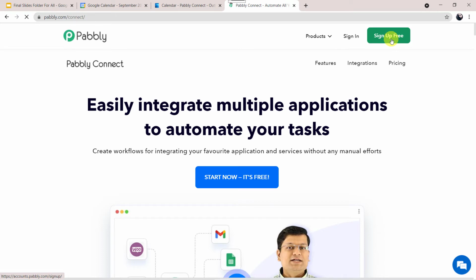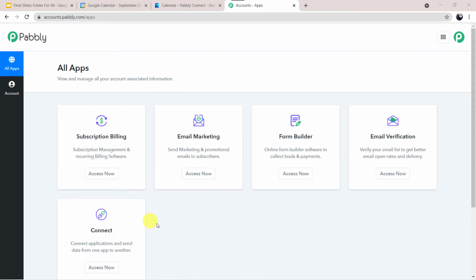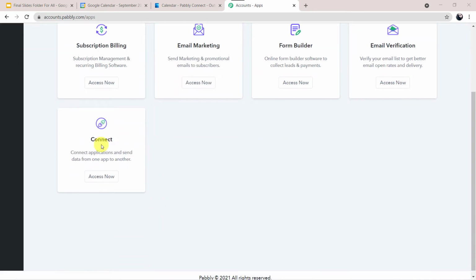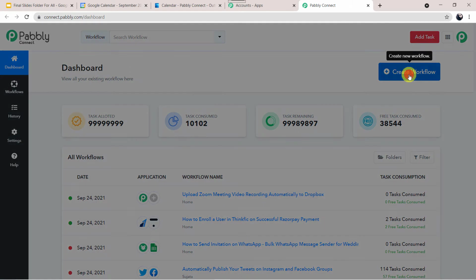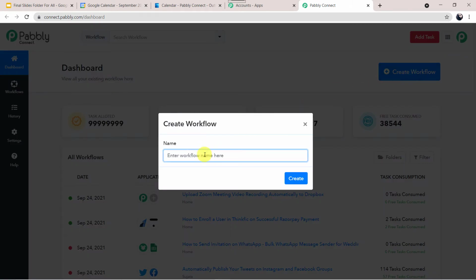As I already have an account with Pabbly Connect, I'll just click on sign in. In the all apps section, we have to scroll down, come to Connect and click on access now. So this is the dashboard of Pabbly Connect. Here we have to come to this plus sign and click on create workflow. Now we have to give the workflow name. So let us give the workflow name as Google Calendar.